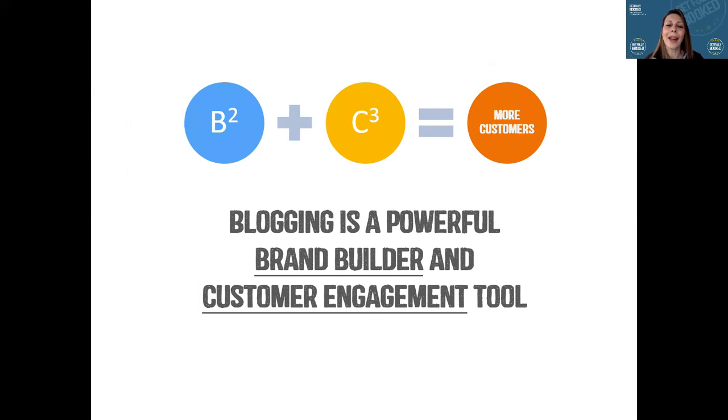So as I said, blogging is a very powerful tool because not only is it very good from a search engine optimization point of view, it also is a great brand builder and a way to engage and create real value to your customers in terms of when they visit your website and the information that they get from it.